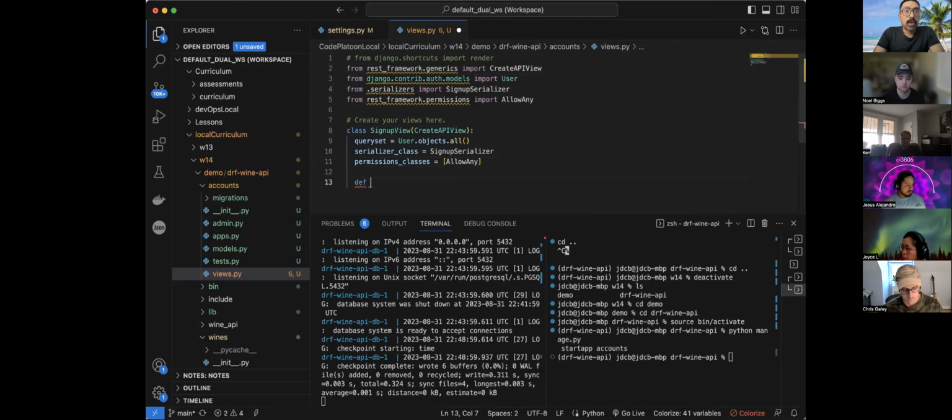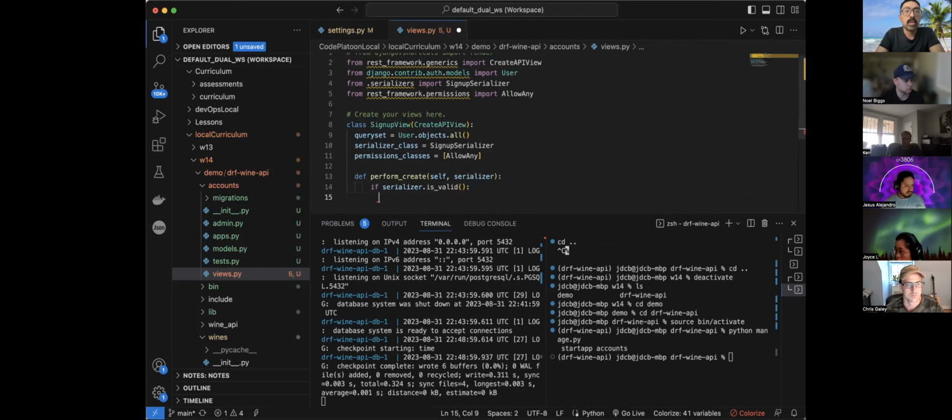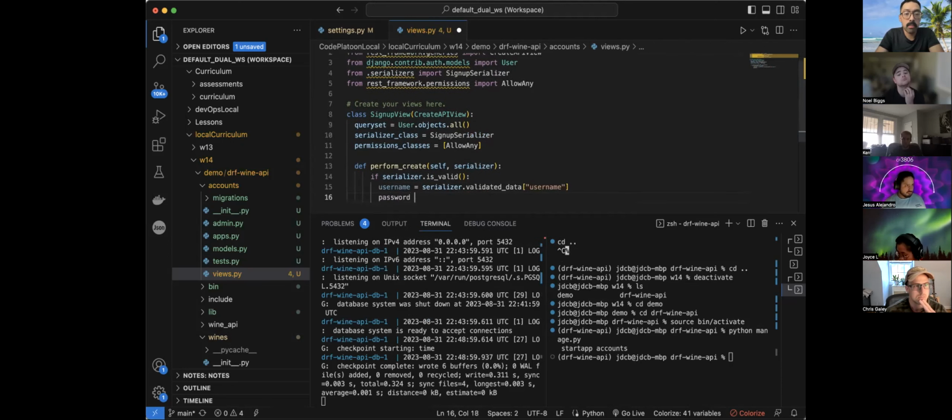Now we can actually create our function for creating users. So let's do a perform_create, and we will be passing in the serializer. We will write a conditional. So if the serializer validates, returns valid results, we can set a username parameter to equal the validated username. So validated_data username, and then same thing for the password, serializer.validated_data password.